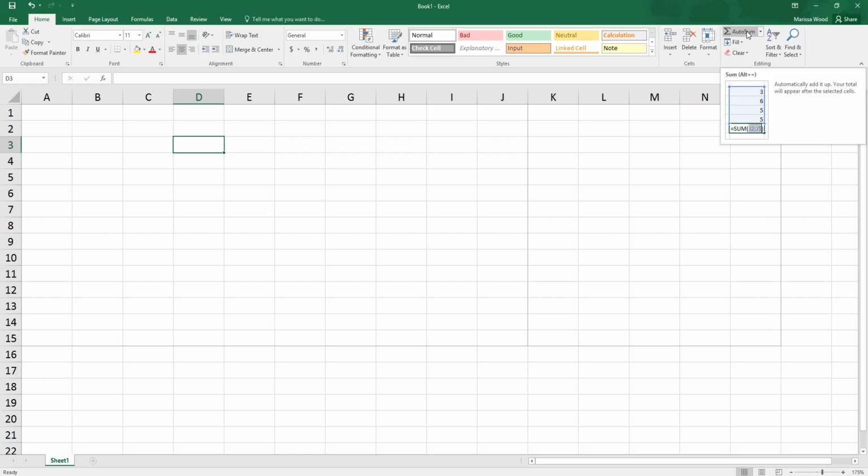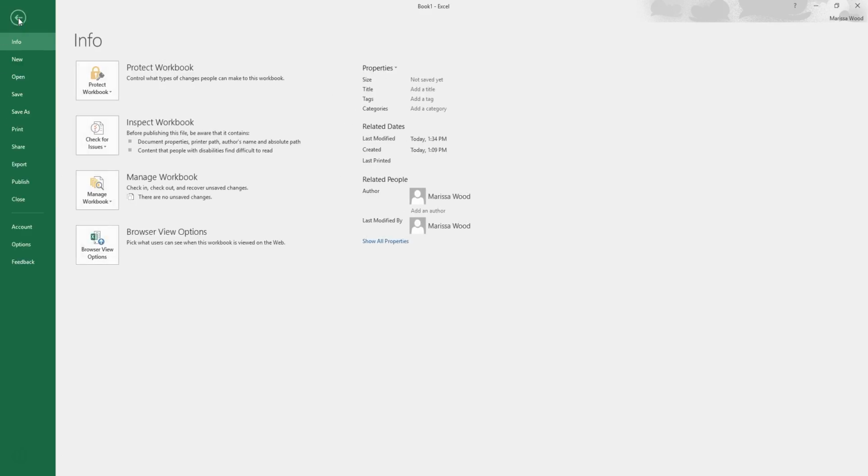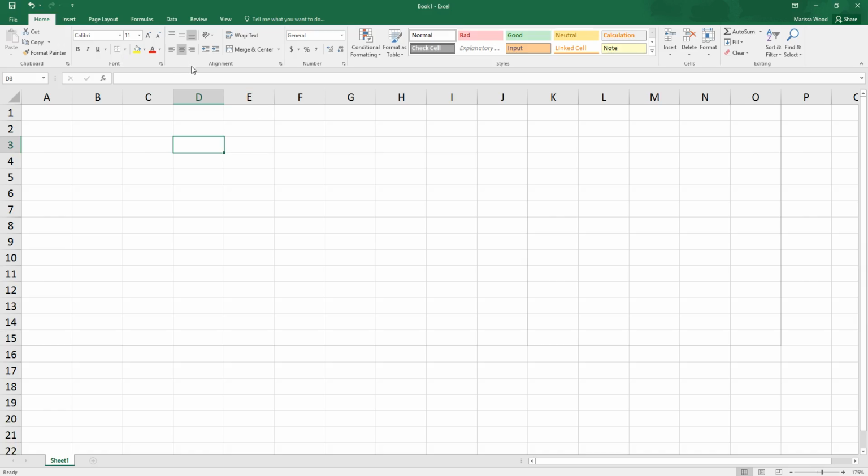There is an auto sum function for adding totals across a span of cells. Fill, clear, sort, filter, find, and select. We'll talk more about those later. So these are all the basic things you would need as far as formatting your sheet. File is going to be where you can save, open a new sheet, print the sheet, export the sheet, as well as protecting the workbook.